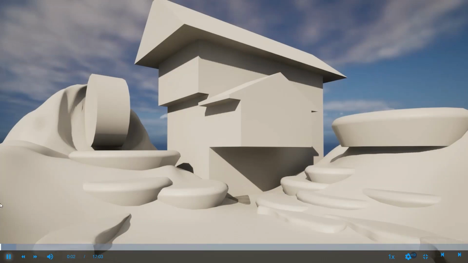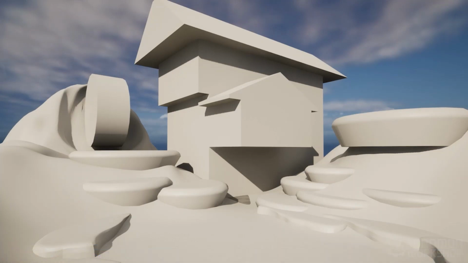In this video, I'm going to go over how I model and block out a scene in Maya and then bring it into Unreal to check out our lighting and composition. So let's get right into it.